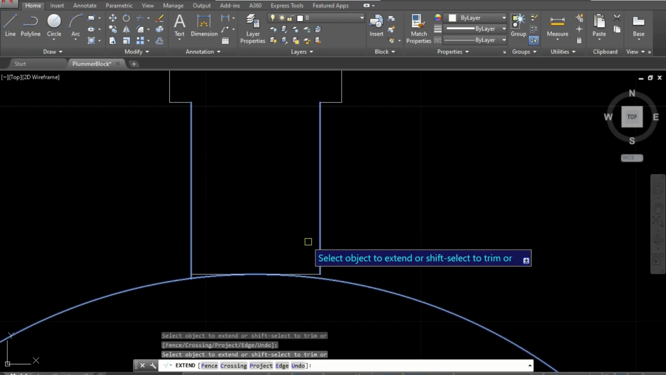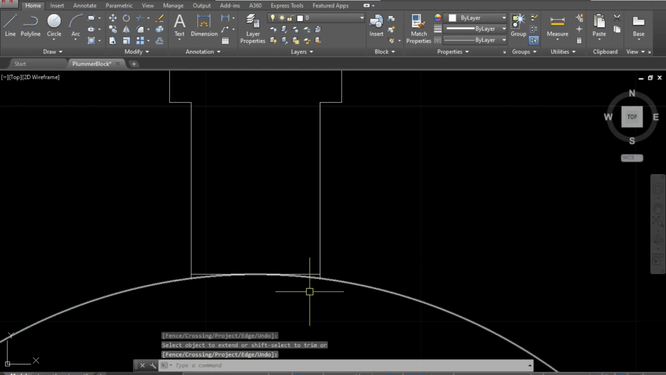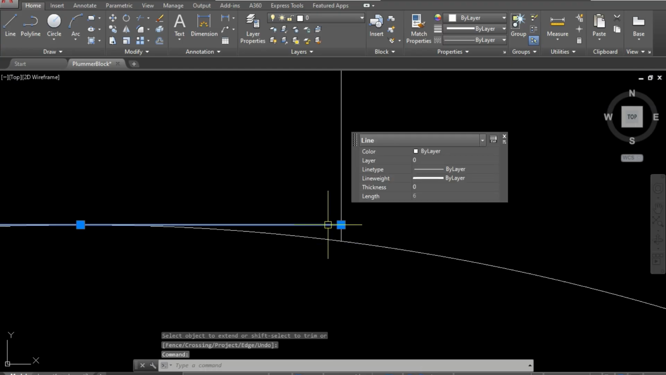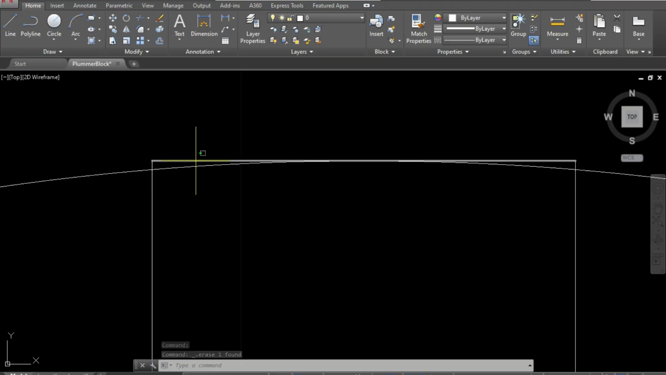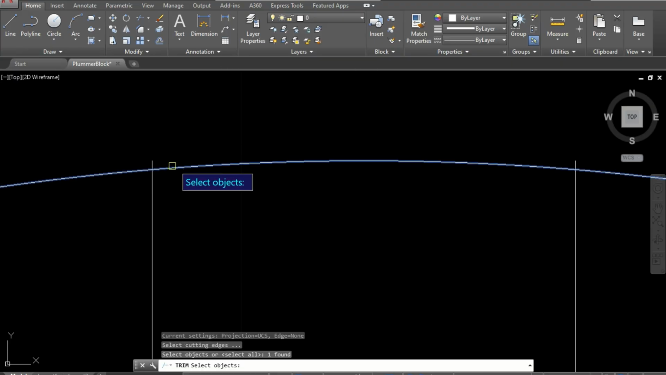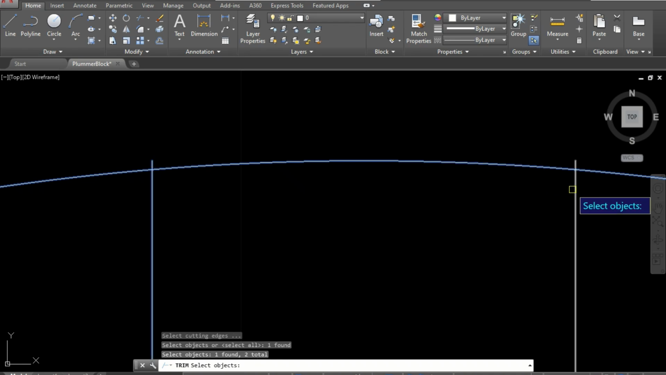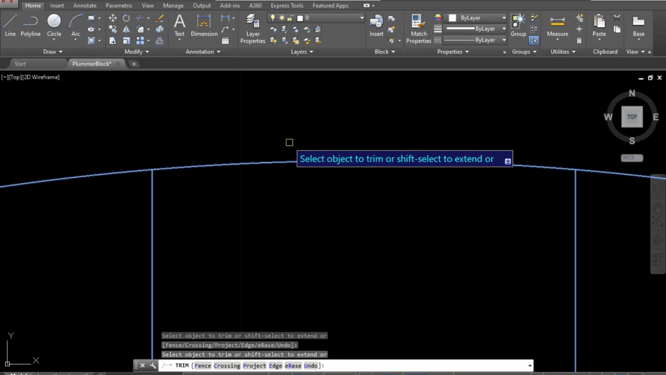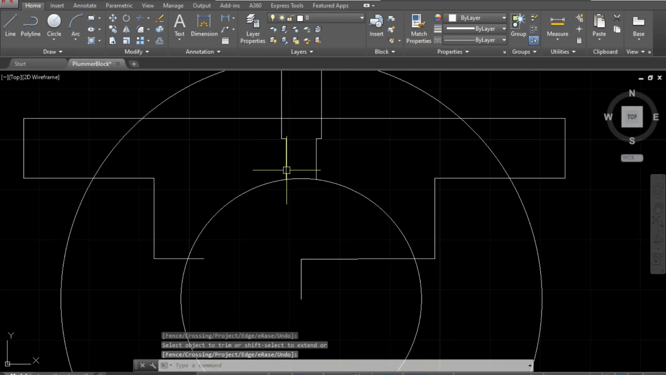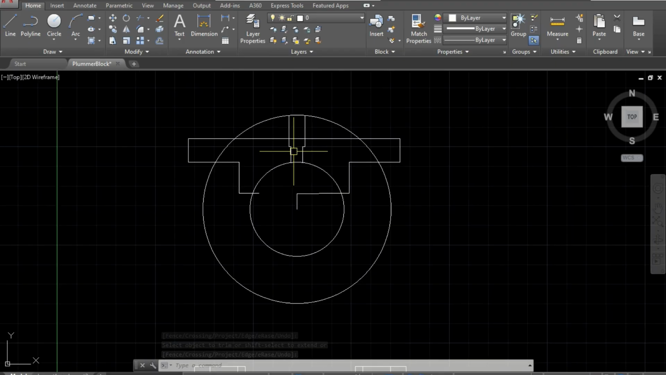Enter, select the extending object, and this object, let's delete it. And the same way, let's delete this object and trim this. Enter, trim it. Looks nice. Then let's trim the major stuff.